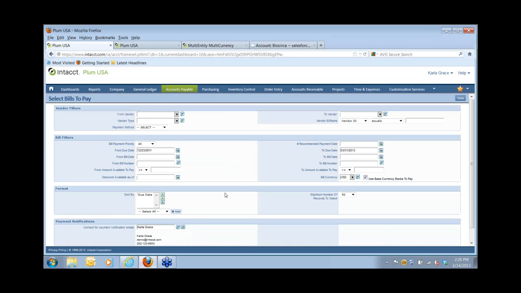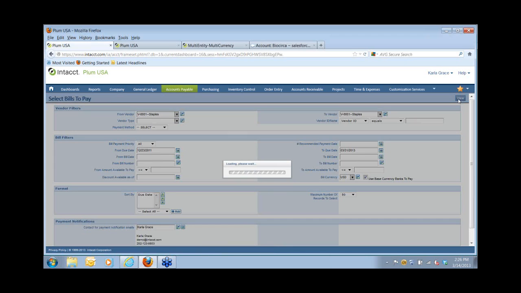Now, one of the things that you'll notice as you travel through the Intacct applications is that we are very consistent in all of our reporting and all of our reporting criteria screens. You'll always have a choice to filter information. So I'm going to filter this down to just Staples as my vendor, and I'm going to ask it to show me everything that is out there ready to be paid for Staples. I could filter this on due date or discount date or bill number, but I'm going to ask for everything, and you're going to see quite a list here.